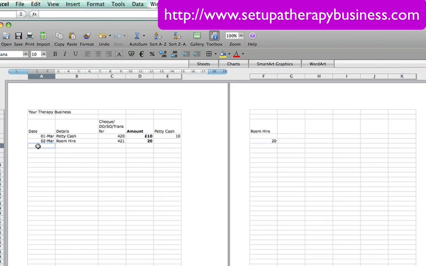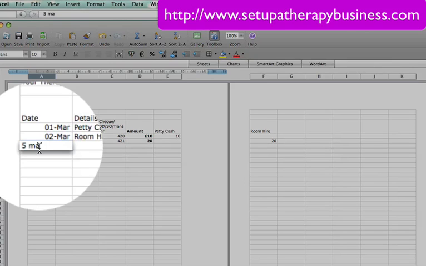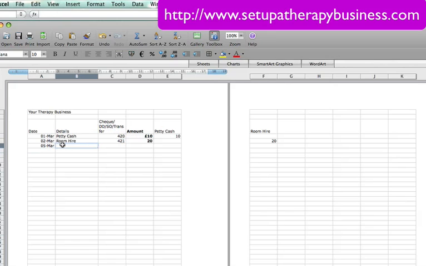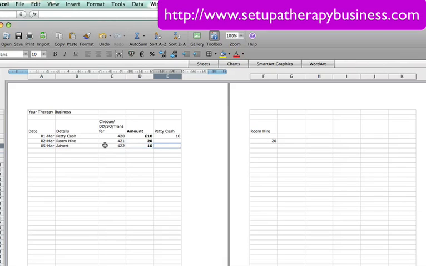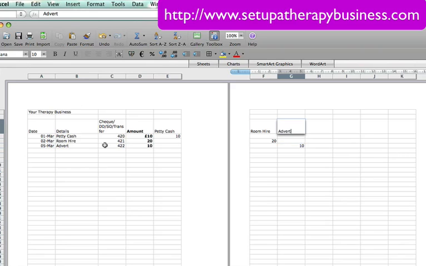And then the next day, or the 5th of March, let's say, we pay for an advert, and again it's a check, and it's check 422. The amount is £10, let's say, and here we need a separate column. It's not petty cash, it's not room hire, it's going to be an advert. So we insert £10 and put advert at the top.